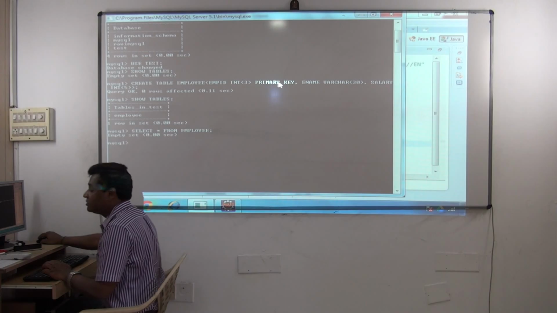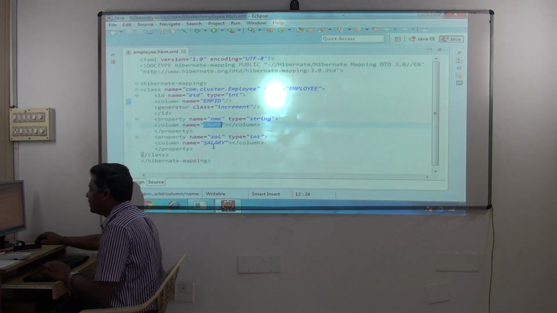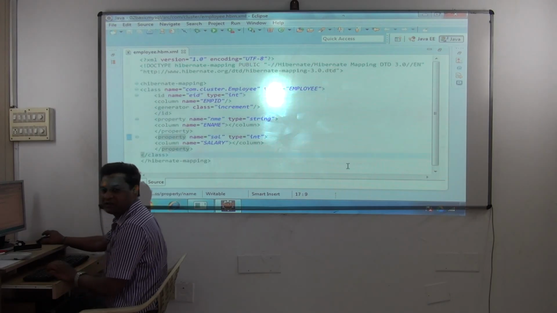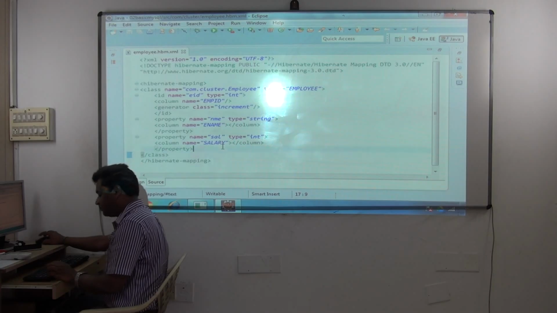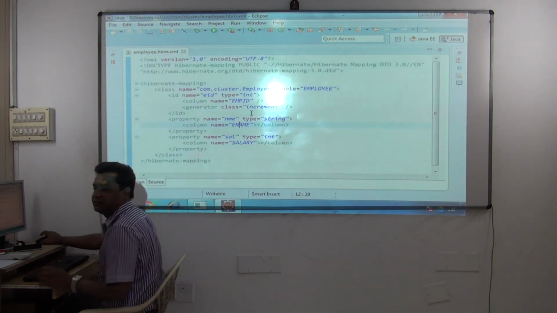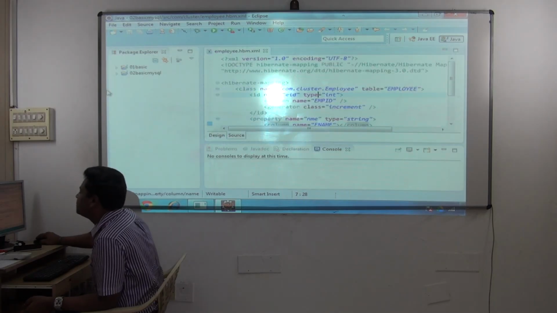Sorry, these are the columns: EMP ID, ename and salary. These columns we are mapping here. See this, EMP ID, ename, salary. And these are what? EID, NME and sal are properties in the Java class. So fine, we have finished the mapping now. It is done. So the third step is over now. Next, which is the step you have to do now?